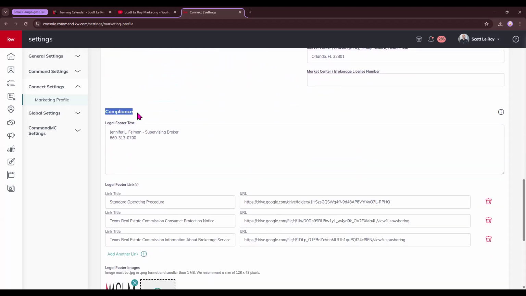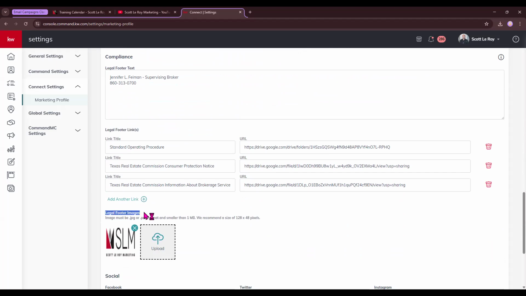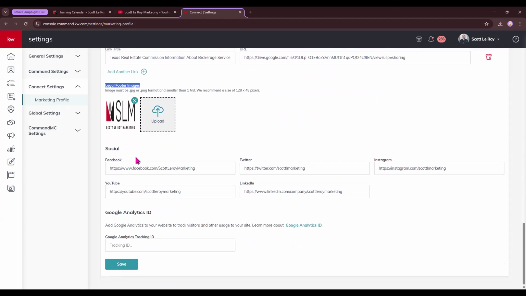If you're in an office that requires specific compliance to your legal footer, if you have to have links included or legal images, all of those can be added here. So definitely check with your office, your compliance coordinator, broker in charge. They'll be able to let you know if any of that is necessary.